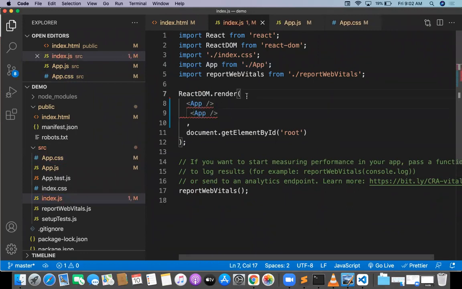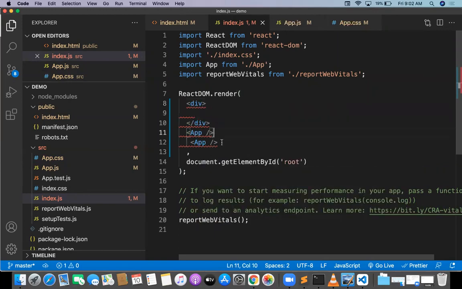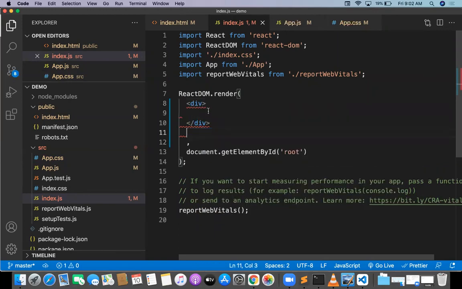So first of all, ReactDOM.render only takes 2 parameters. First parameter, second parameter. First parameter should be a component. Second parameter should be something like document.getElementById root. So then I'm taking a division here and putting 2 apps inside the division. Then automatically it will work.